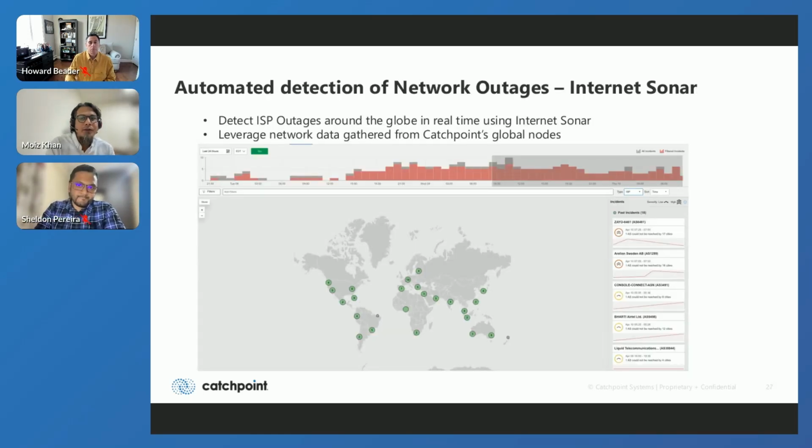So one of the things that a lot of our clients had asked for is, is there a way that we can see what is happening in the internet, like a weather report, right? Can I get information about what's happening just for everything? And that got us thinking, okay, what can we do? So that's how Internet Sonar came into being.